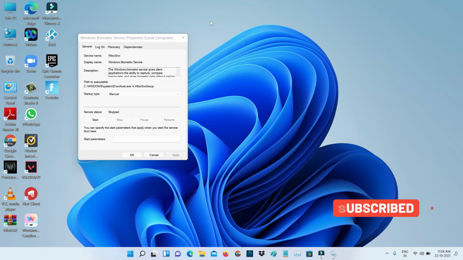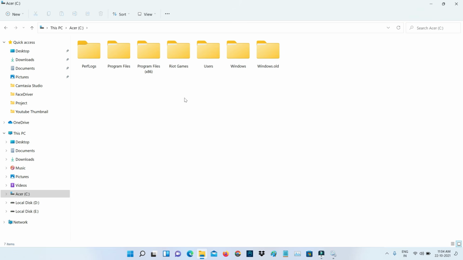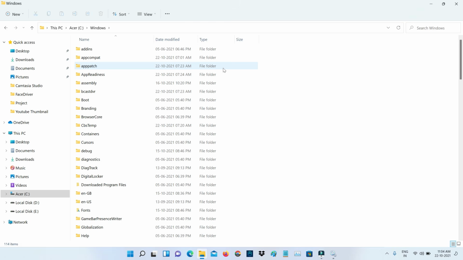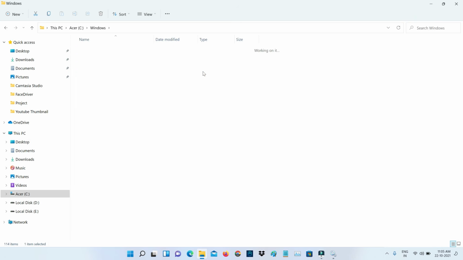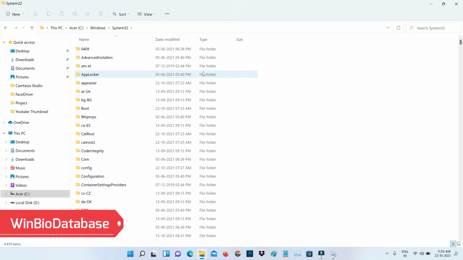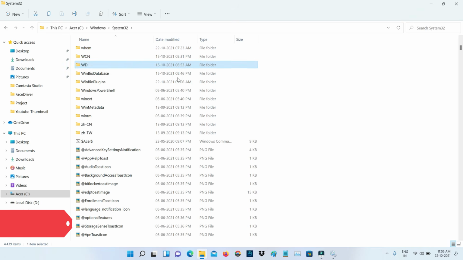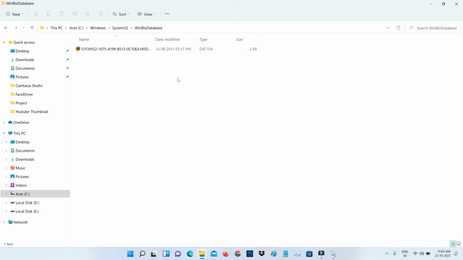Then open your local disk and go to the Windows folder. In the same way, you can locate the System32 folder and click to open it. Here you can locate the folder called WinBioDatabase and click to open it. This folder has one file, simply click to delete it.